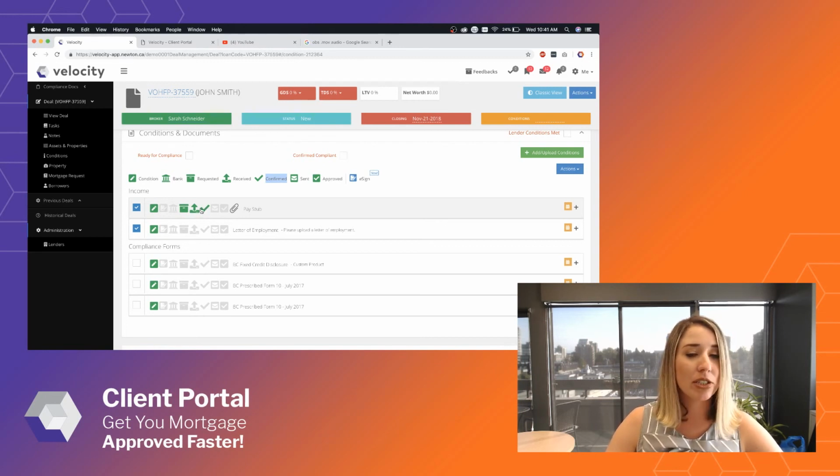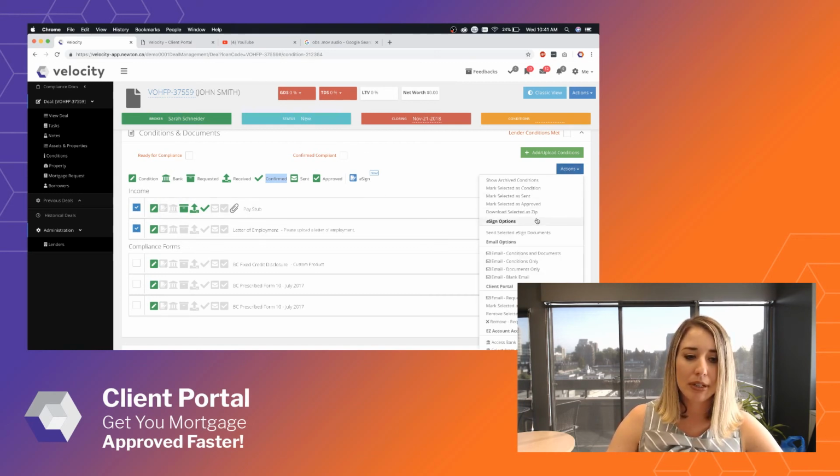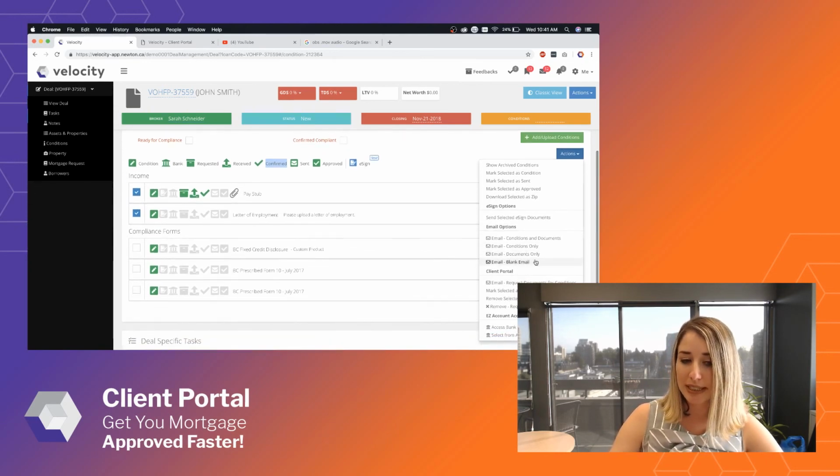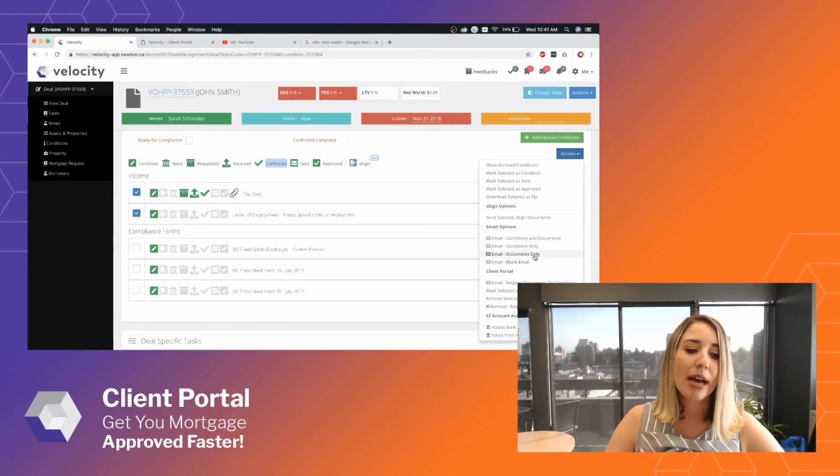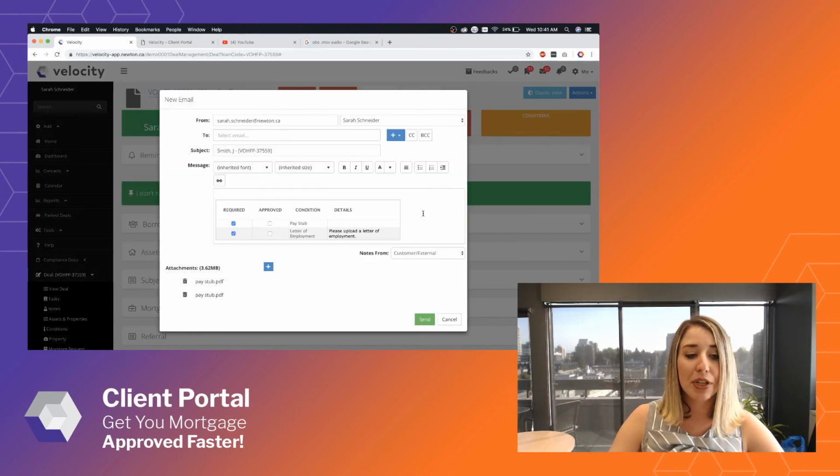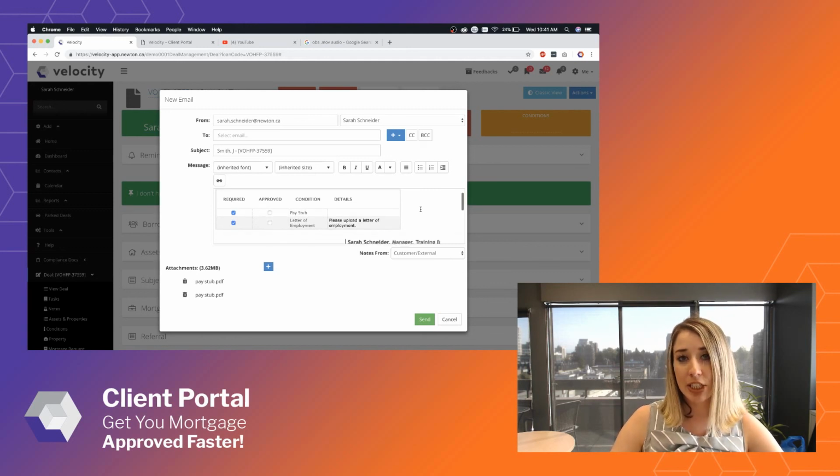Perfect. So I have my conditions all ready to go. I'm ready to send to the lender. How do I do that? Well, I just select the ones I want by clicking this blue arrow, and then I go again to the actions menu. And similar to how I did before, where I sent an email request for the client portal, except this time I'm going to send it under the email options, where it says email, conditions, and documents. Okay, I select that, and that's going to pull up an email. Now I selected conditions and documents because I want my conditions list here and my documents that are attached right here.